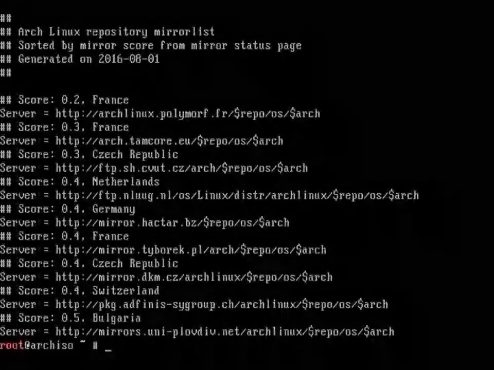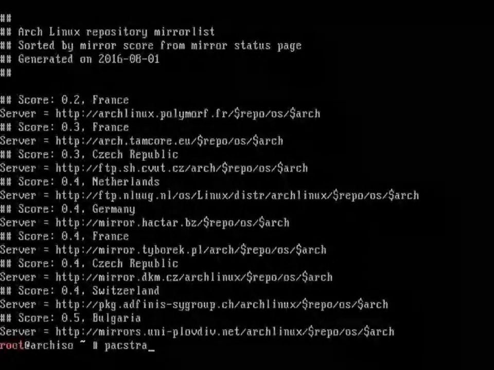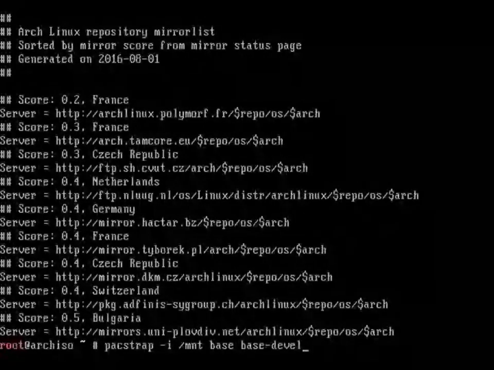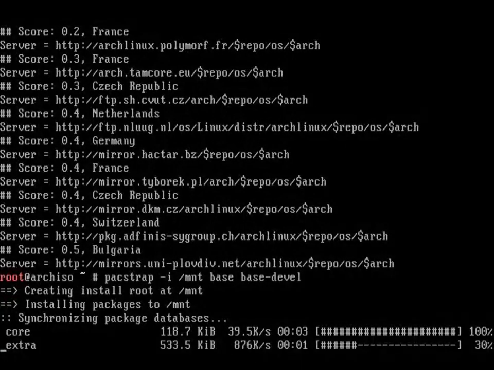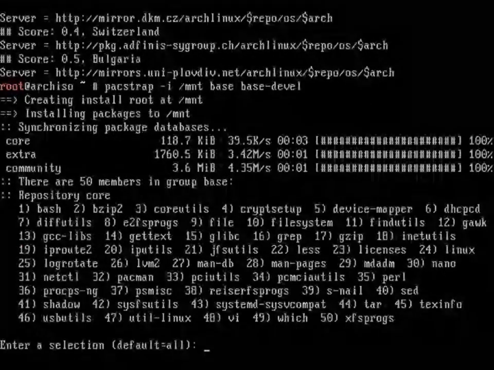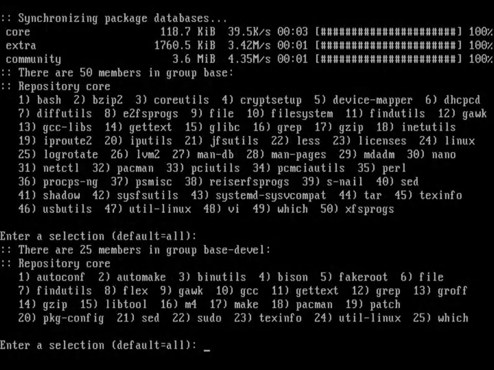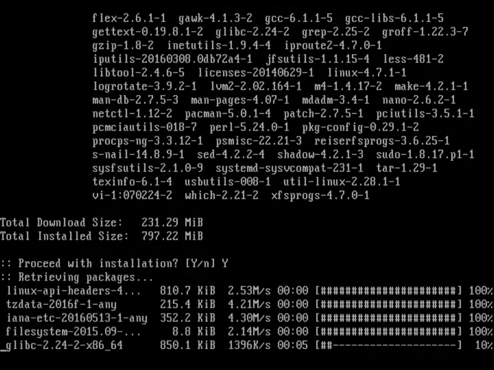Let's install the system packages. So we're going to write pacstrap -i /mnt, then write base and then also base-devel. This is going to take some time, so grab a cup of tea and relax for a minute.